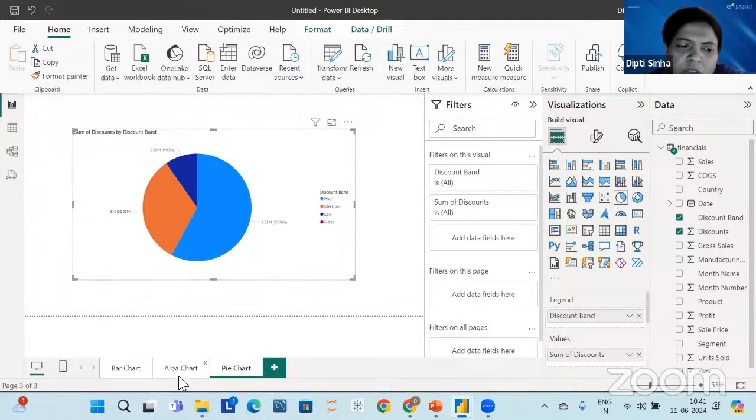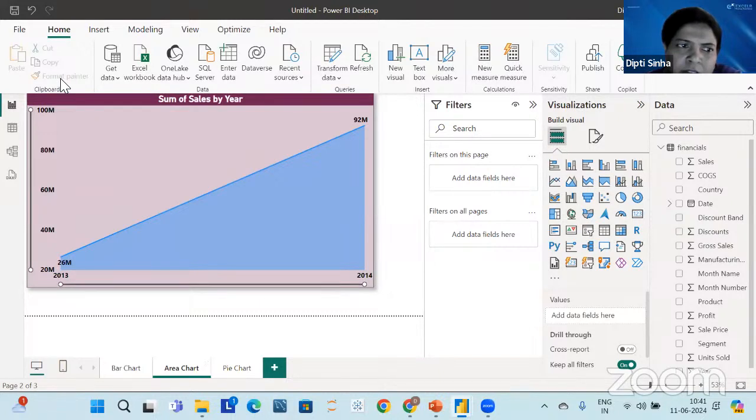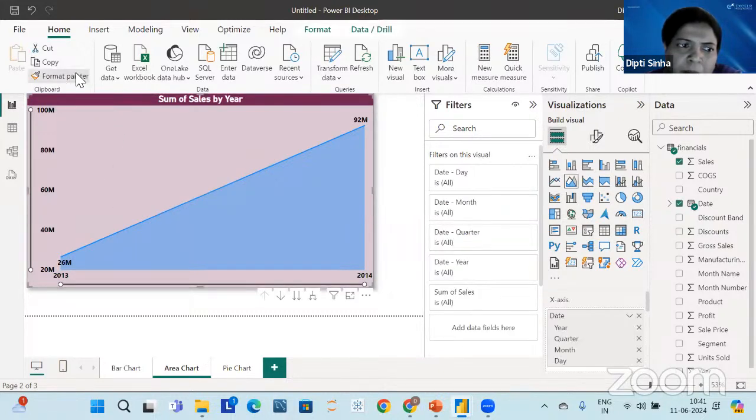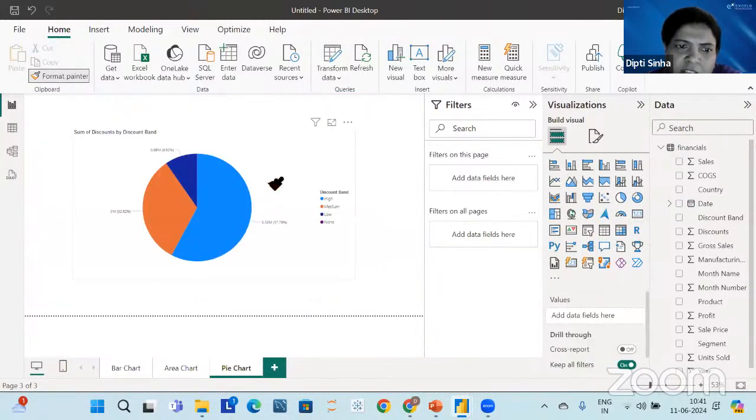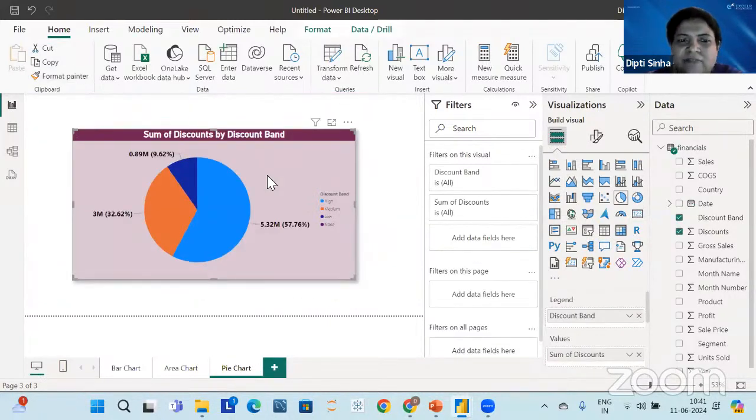Now, again, I will do the same thing. Click on the chart, format painter. I will go to the pie chart and just click on this. My pie chart is ready with values, with everything, right? What did I do? Nothing. Simply pie chart. Whatever you want, you can take the pie chart. Correct?